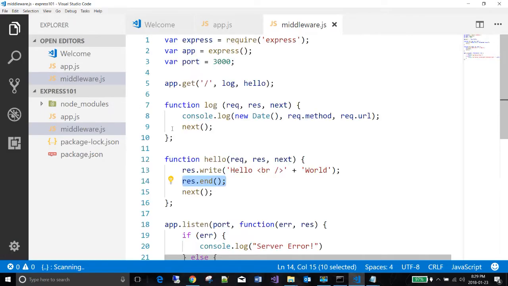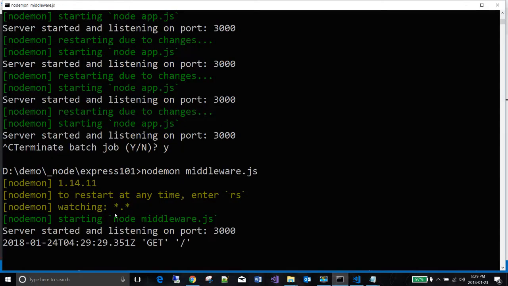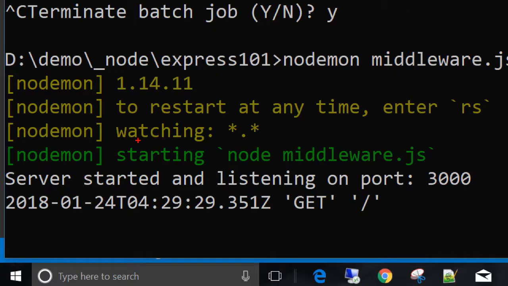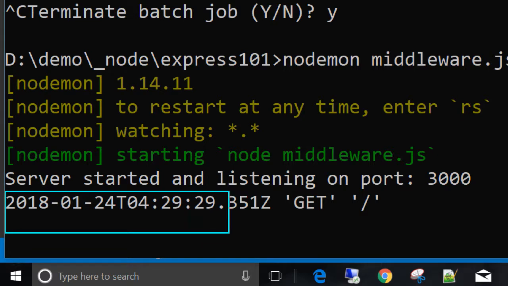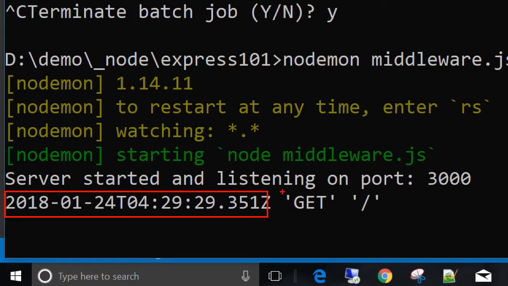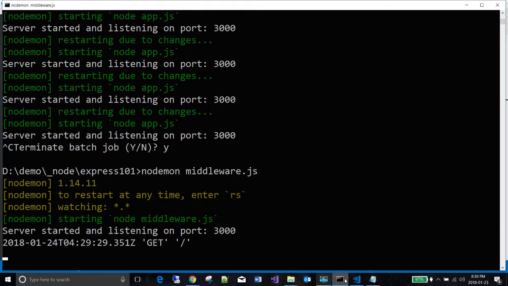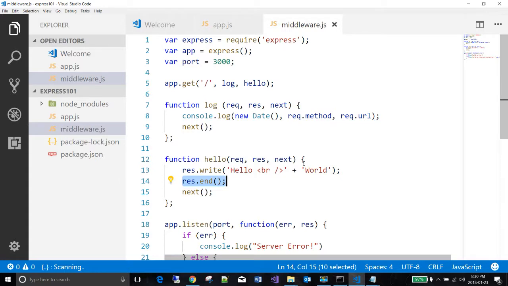But we know now that first, log is being called, because if you go to the command line, here is where log is being called. It's displaying the date, the method, and a URL. So that's being called first. And then the next step is that hello is being called.